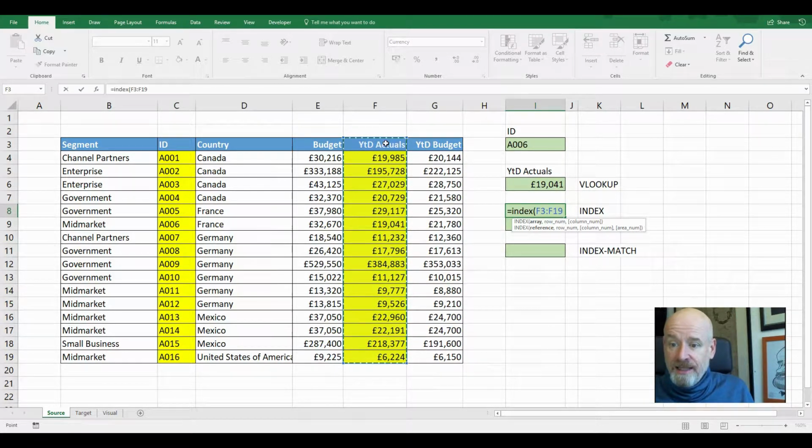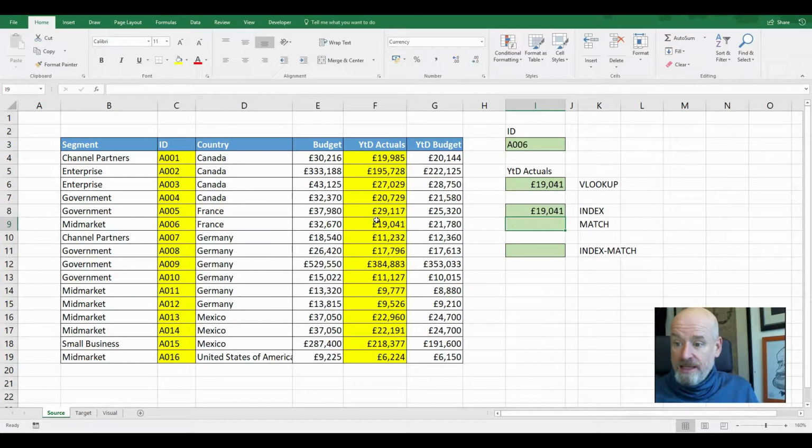We want to pull off the seventh item, so comma, and then ask for the seventh item. What is the row number? And there you can see it's gone down and pulled off the same value. So that's great. We can see that you use INDEX.